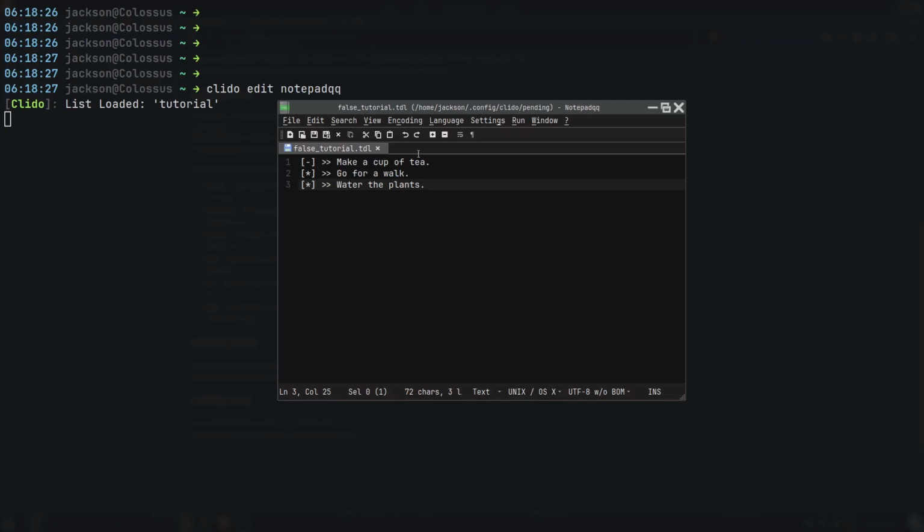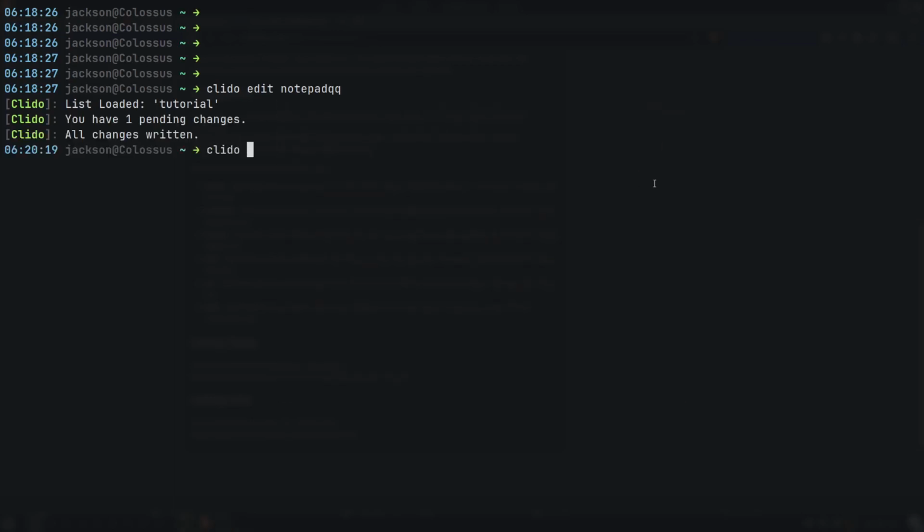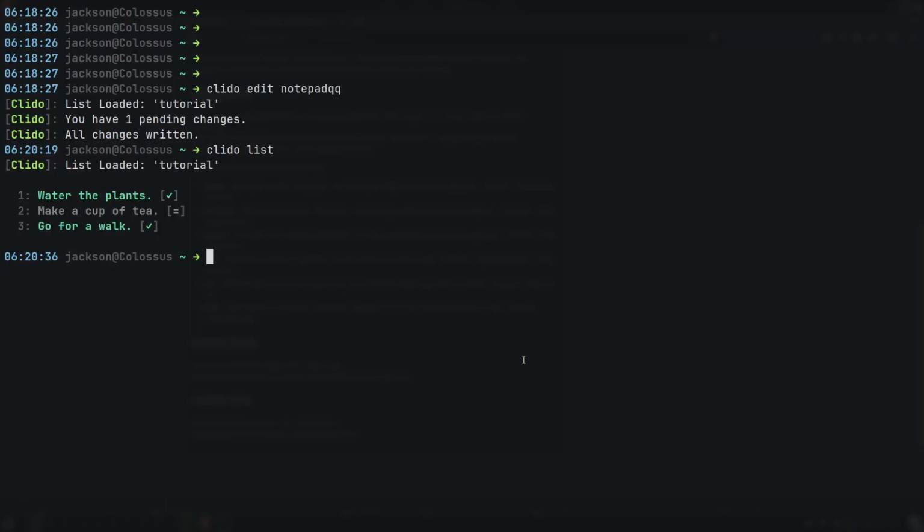So yeah, you can edit this. For example, let me move water plants to the very top of the list, like so. And I'll close this file. What's cool is if you open it in the text editor and close it without making any changes, it will automatically see that you have made no changes, so it won't set any pending changes in the status. So if now I Clido list, now you can see the tasks are reorganized.